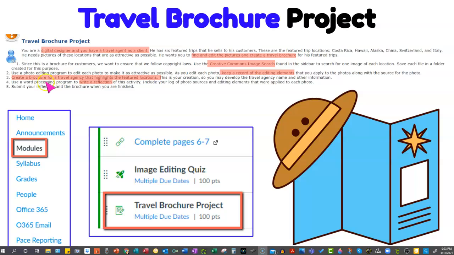So you want to create a brochure for a travel agency that highlights these locations. All right, you want to make sure that you have the travel agency name and other information on the brochure. Now you're going to make up this information. Finally, I want you to write a reflection about the activity, and your reflection needs to include your log of photo sources and also the editing elements that you applied to your photos when you were editing them. You're going to turn in the reflection and the brochure to me when you are done.